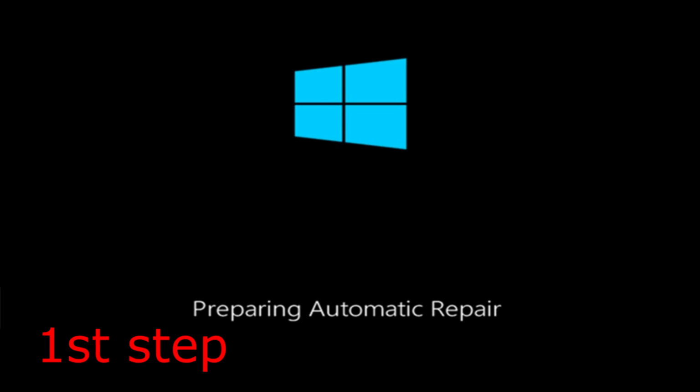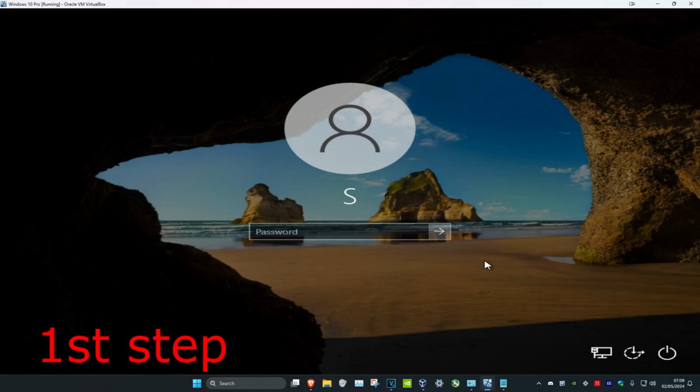So guys, if you're currently seeing a blue screen, you need to keep on turning off your computer and then turning it back on using the power button until it says preparing automatic repair, which will then take you into the Windows recovery mode. If you're on this screen instead, you want to click on the power button and then hold shift on your keyboard and then click on restart.